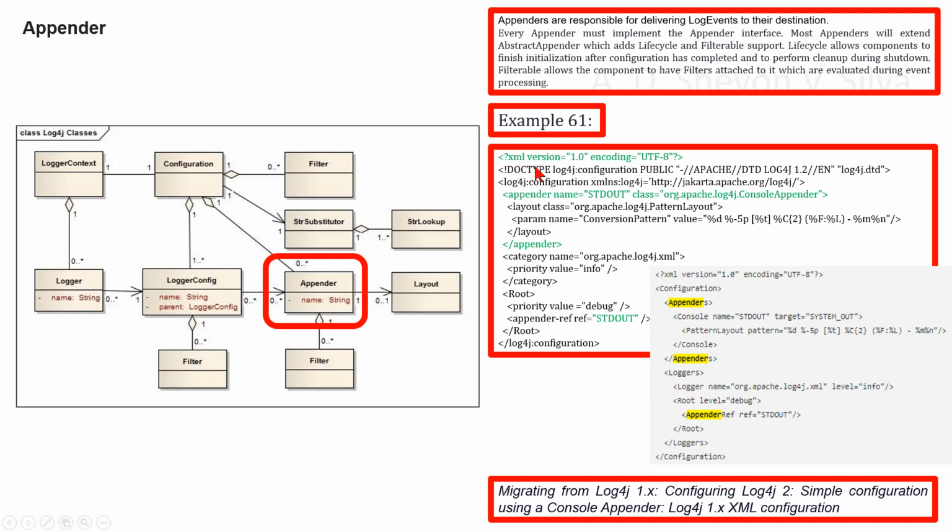Here is the Log4j 1.x XML configuration. This is log4j.xml. This is the Log4j 2 XML configuration, log4j2.xml.